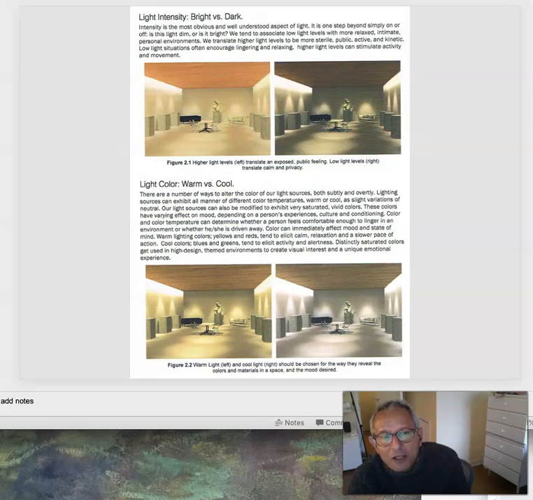So here we have bright versus dark. Bright illumination gives you a bright kind of public feeling. Low lights are more calm and private. And when you lower the lights, then you have opportunity for contrast, so you can really highlight objects within a space.